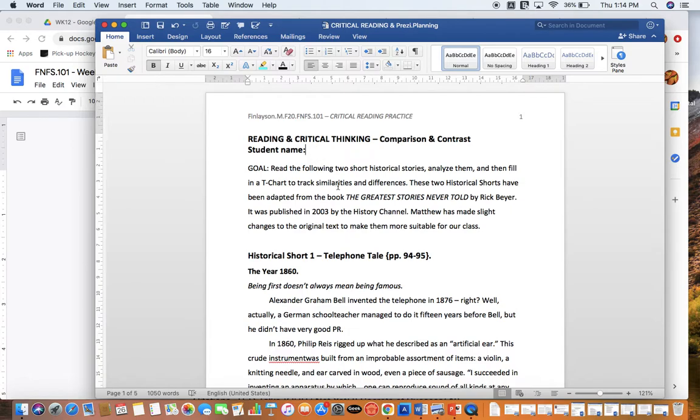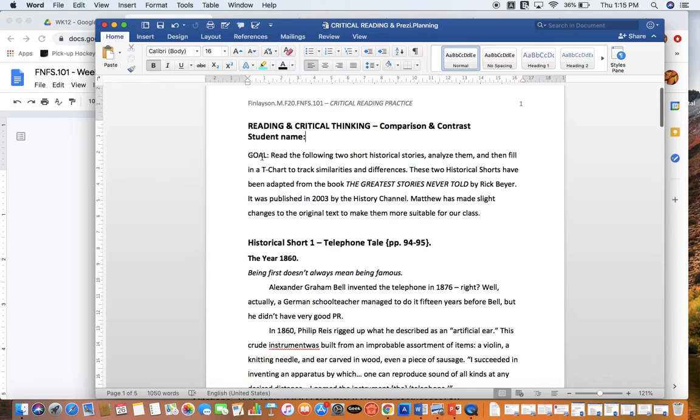So let's take a look at what we've got here. Our goal today is for you to read these two short historical stories. Then you're going to analyze them for similarities and differences. Finally, you'll fill in the T-chart below to track those similarities and differences. Now, let's get a little bit more into detail.